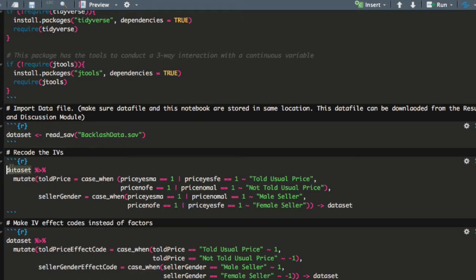So we start with dataset, and we send dataset to the mutate command. So mutate's going to add a new variable to dataset. And now we've got to tell mutate how to add that new variable. So we're saying, okay, create a new variable called told price. And this will indicate whether the participants read a scenario in which they were told the price of the item or not.